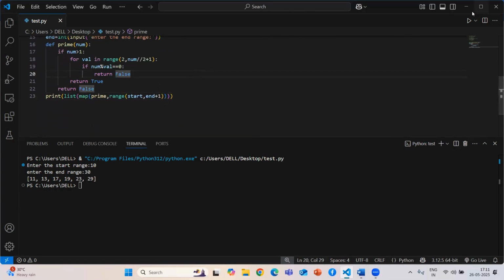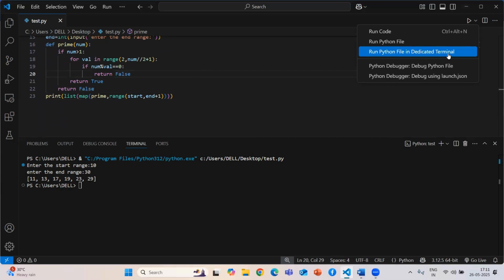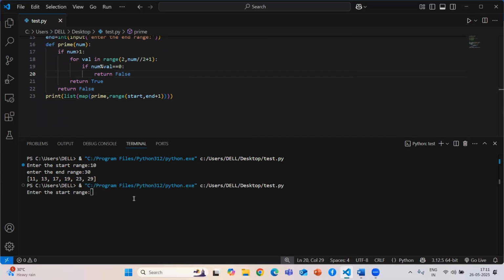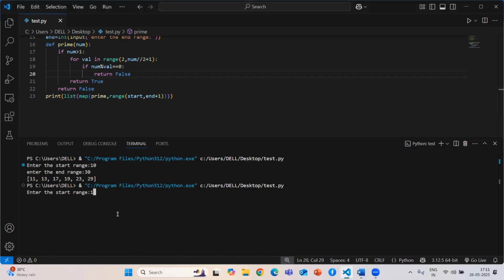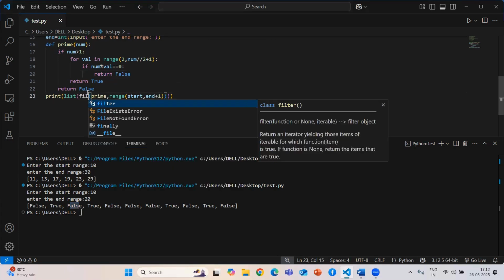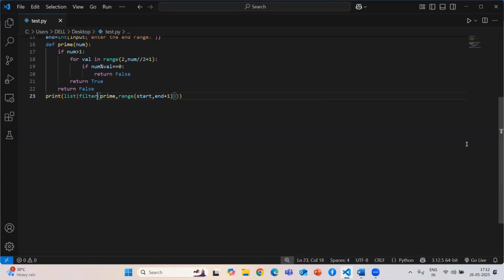Okay, so we just need to reduce the input. I'll just take 10 to 20. Guys, just see, it gives me false, true, false, true, because in map it is based upon your condition. It gives as many outputs as the inputs you pass. That's why, based upon your user requirement, you need to choose which function to use.